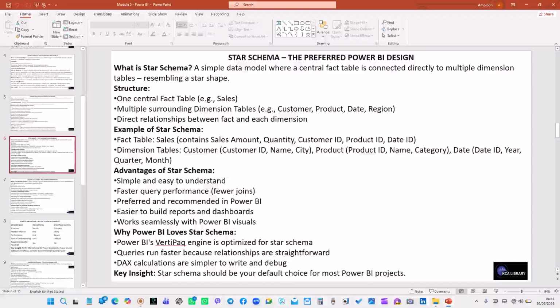Why do we need Power BI to love the star schema? Why does Power BI love the star schema? Power BI's VertiPaq engine is the optimized tool for the star schema. Queries run faster because relationships are straightforward. DAX calculations are easy to write and debug. The key insight here is that the star schema should be your default choice for most Power BI projects.